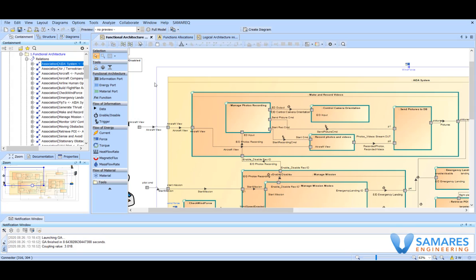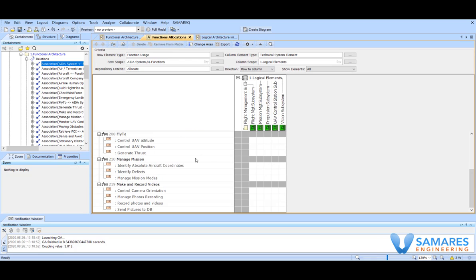In this video, we will show how we can optimize the coupling value between logical components using genetic algorithm. So we see here the functional architecture of the AIDA remotely piloted aircraft system. For more information about this system, you may have a look at the previous article concerning the consistency between the functional architecture and the logical architecture.